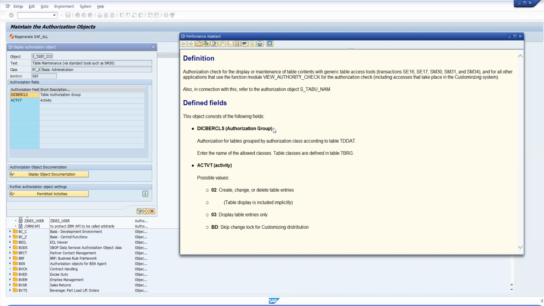The con is, let's say in that particular authorization group there are hundreds of tables, but the user only needs access to maintain two tables, and we are giving him additional access to maintain the other 98 tables, which should not be the case. In connection with this, refer to the authorization object S_TABU_NAM. With this authorization object, you'll be able to restrict access based on a particular table. This is much more helpful, which is why SAP has provided this authorization object.